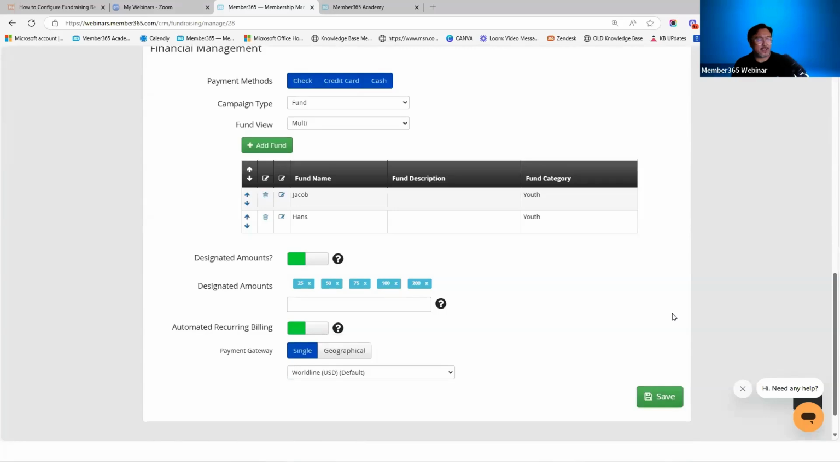Okay, for this presentation, designated amounts. If this is turned on, you can create different designated amounts. We've created $25, 50, 75, 100, 200. And you can add more by typing another designated amount and clicking enter, and the system will bring it to that page in here. But don't worry, these designated amounts are just suggested amounts. Donors will always be presented with their own amount field if they want to donate an amount other than what you designate or recommend to them.